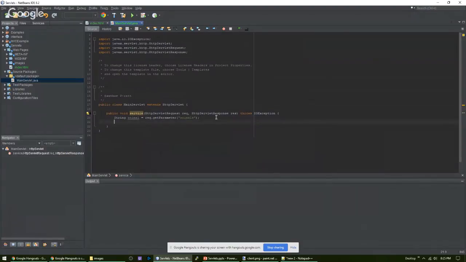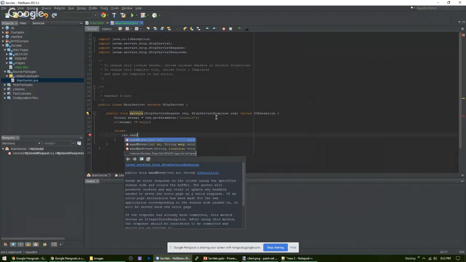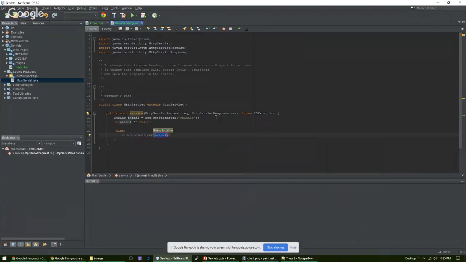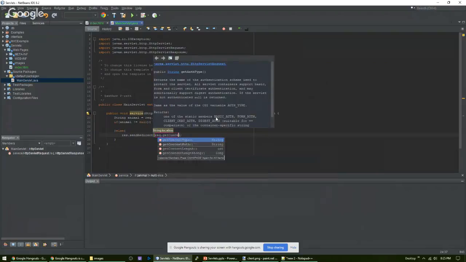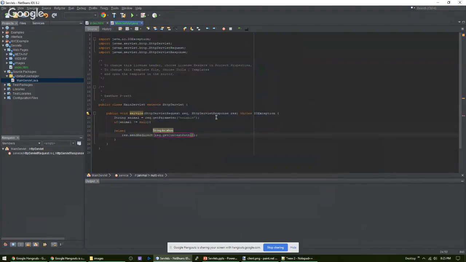Now, if for some reason it's null, I don't want to do anything, so if it's not null, then I can process stuff. Otherwise, if it does return null for some reason, I want to redirect it rather than throw an error. So from the response, I can just redirect it to any page I want. I'm going to use the regular context and just send it to home, basically.